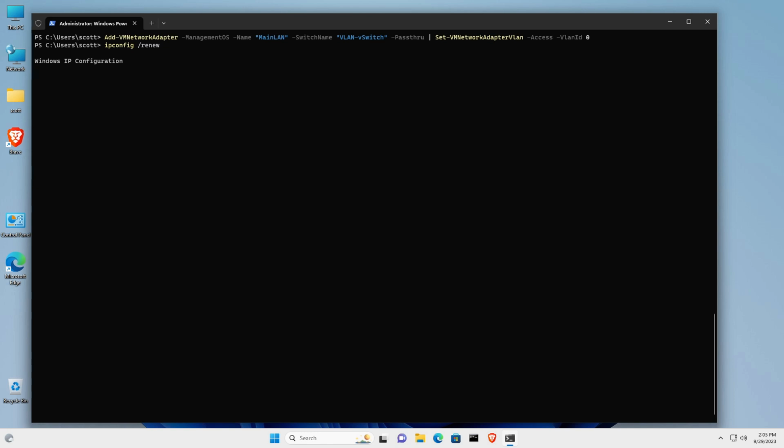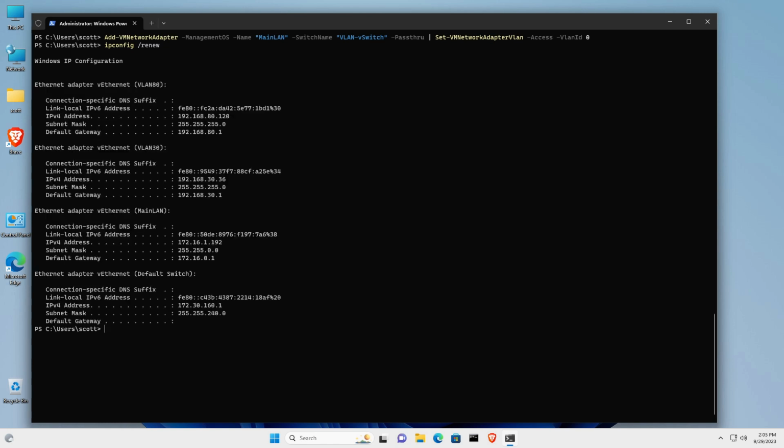And so I'm expecting an address on 172.16.1.something. And if I look down through here, sure enough, I have a 172.16.1.192, and that one's called main LAN, and I have my VLAN 30, and I have my VLAN 80 down here someplace. Yeah, there it is. It's the first one, which is 192.168.80.120, and then I have my virtual Ethernet switch here that the Hyper-V virtual switch manager is running.